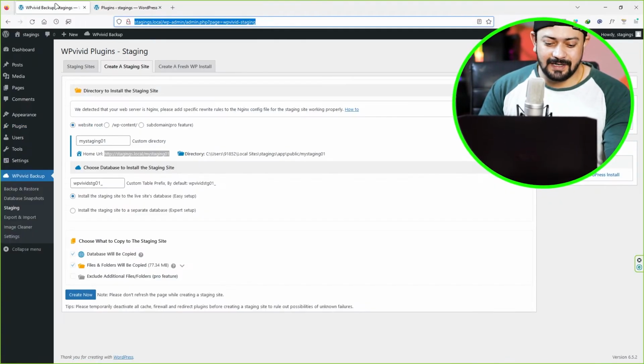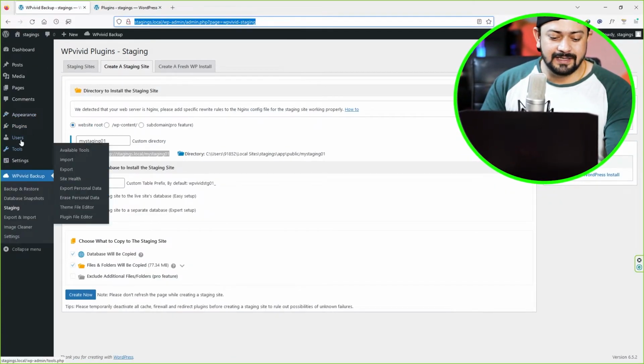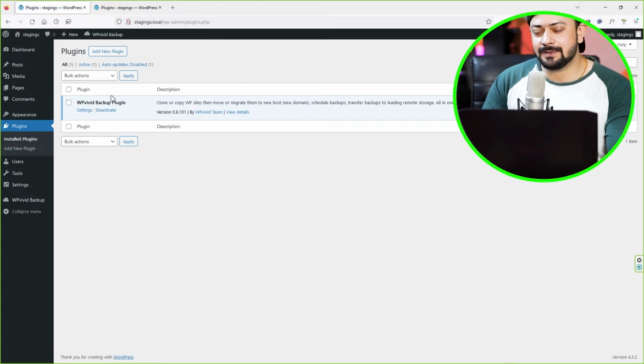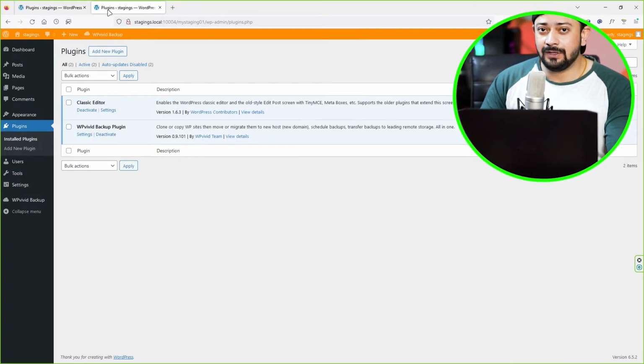And now let's go to our live site and see the installed plugins area. And here inside the live site you can clearly see that we have only one plugin installed. So this way you can test new themes, plugins and custom code and your live site will remain untouched. Let's say you are happy with the changes that you have made inside your staging site and you want to push those changes to the live site, then how will you do that?